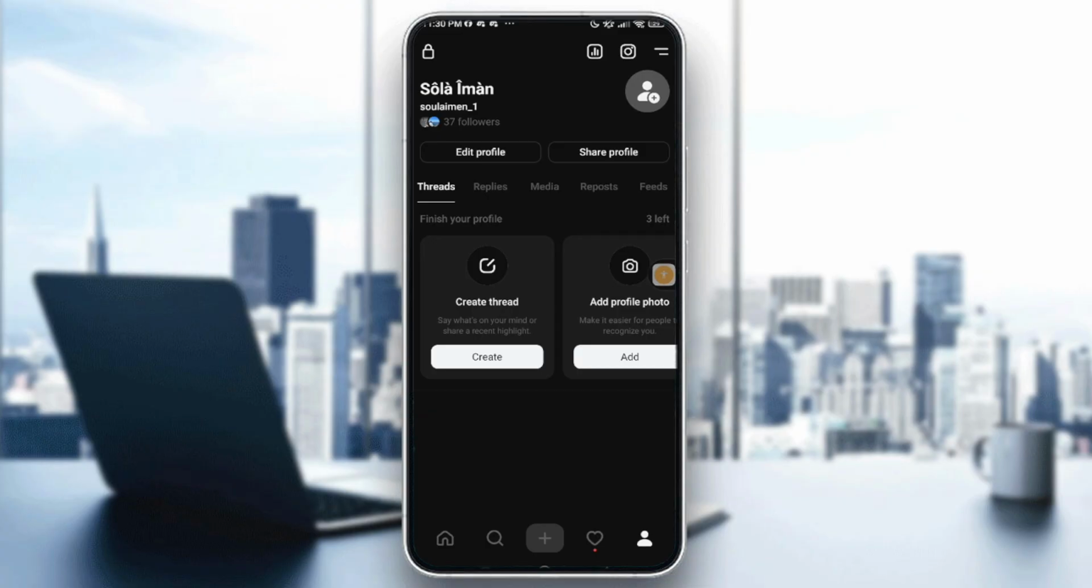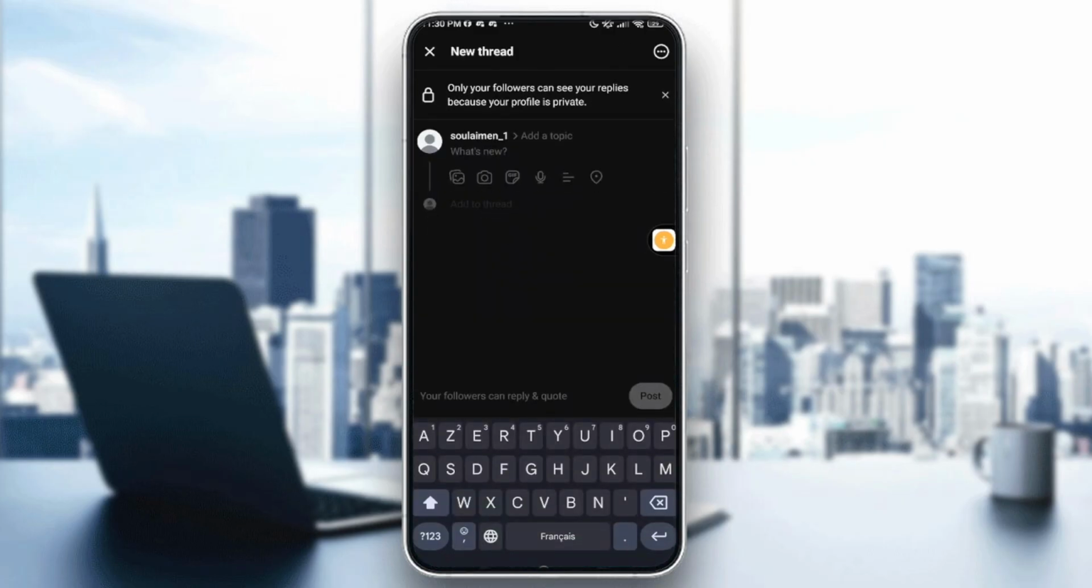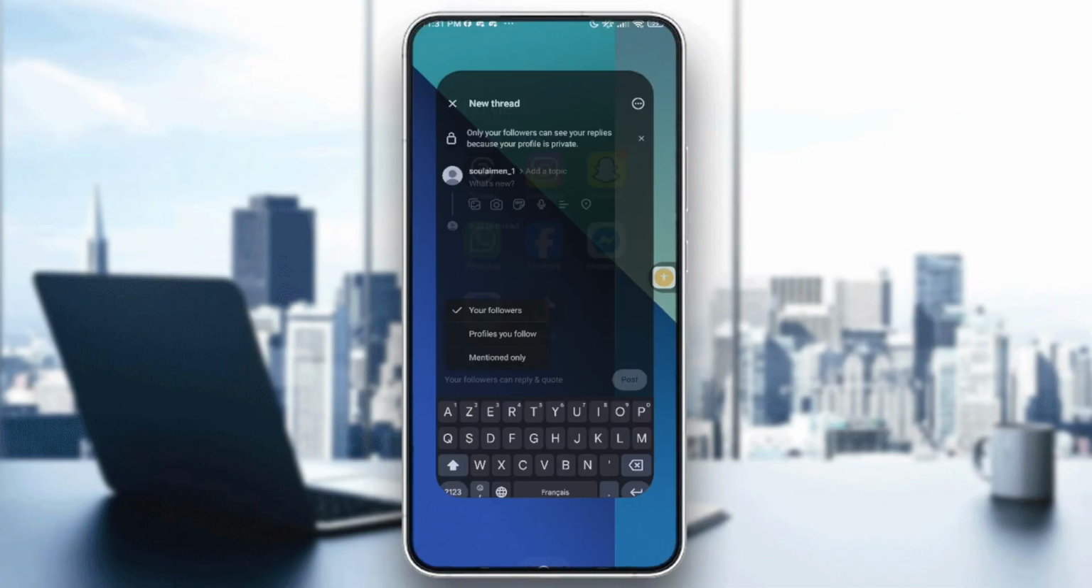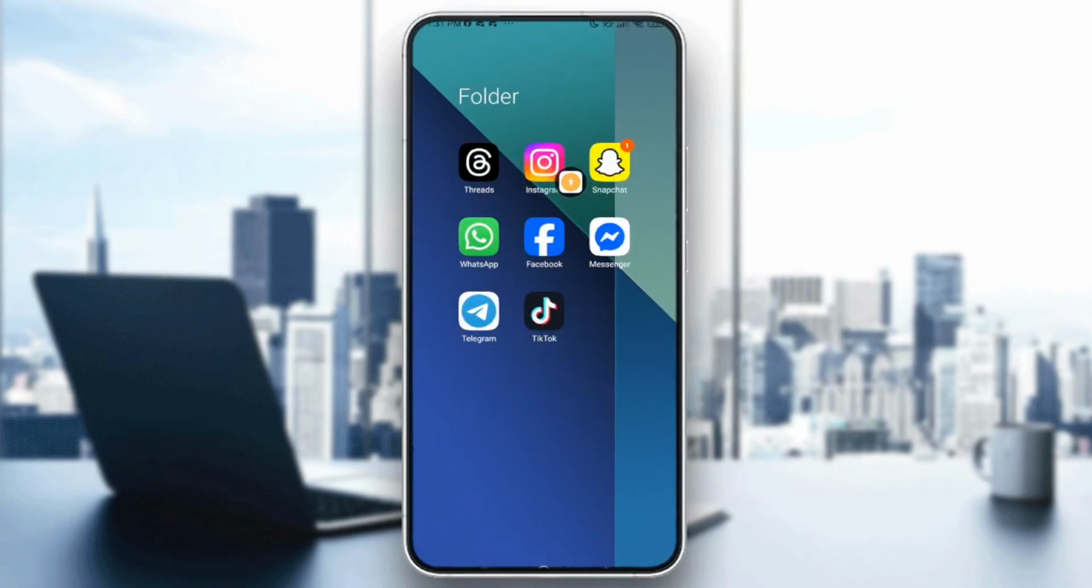I have a solution for it, which is similar to that one. It is to go into create threads, then create, and right here I want you to create whatever you want on your thread. After that I want you to go into your followers can reply and quote, tap on it, and right here I want you to choose profiles you follow or mentioned only, and mention the ones that you want to reply to, or the ones that can reply to your thread.